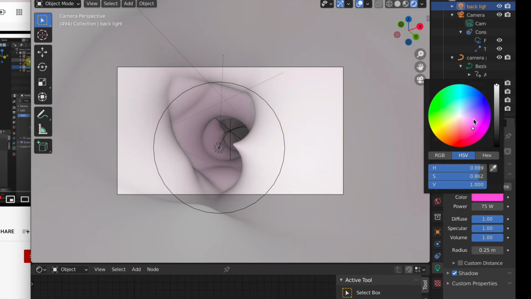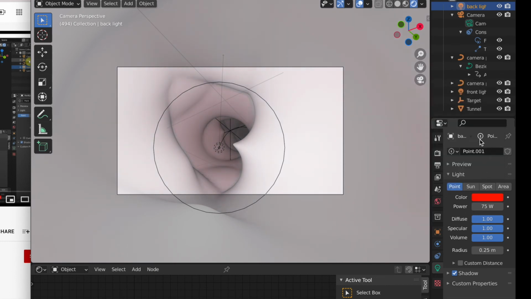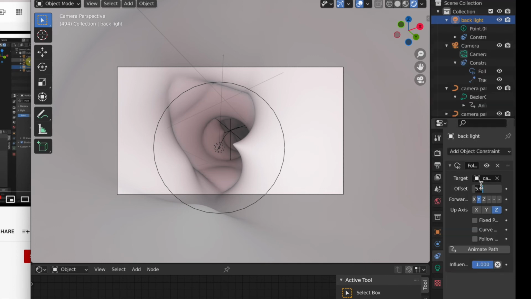I might have to lower the front light a little bit in intensity or in power so that you can actually see this one. But let's just go ahead and change the lighting of the front light as well. Now I'm also going to change the offset to about -2 and see how that looks. It looks like it's a little bit closer to the camera, so I like that.